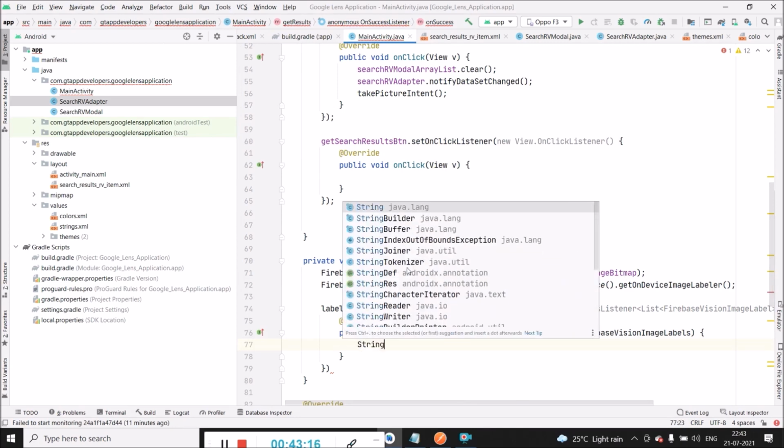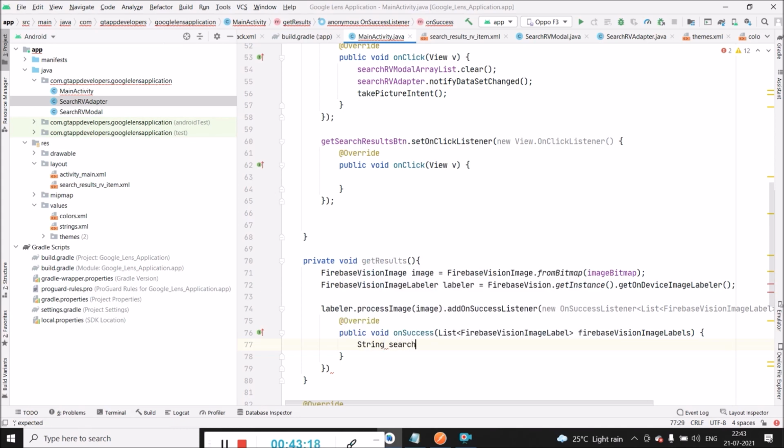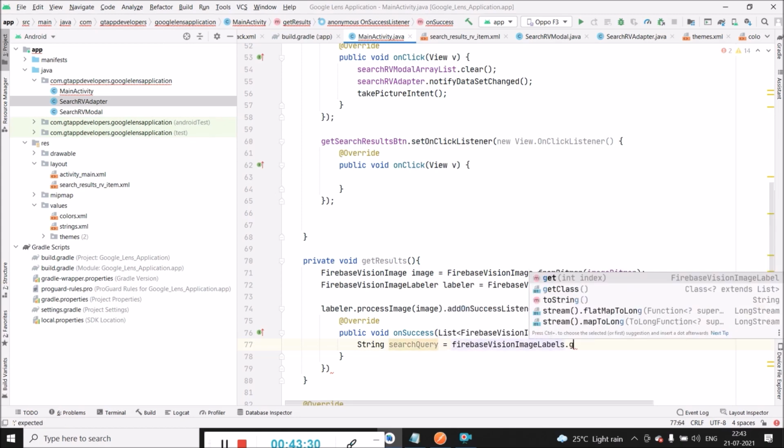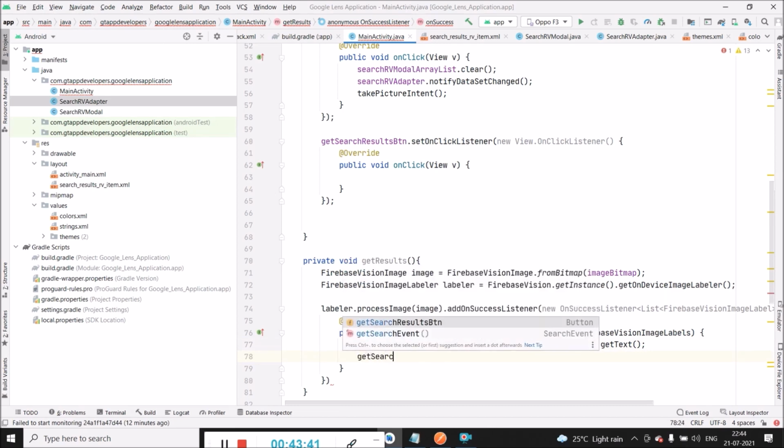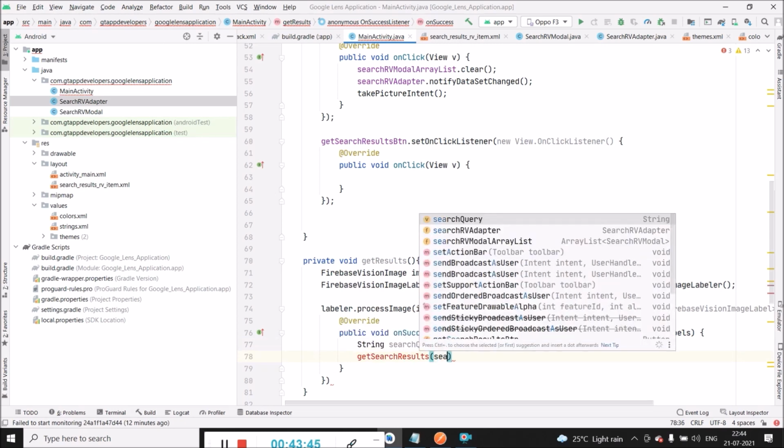So inside the on success method, we will be creating a string that is search query. The result we will be getting from this on success method will be our search query. From that, we will be passing this search query inside our API to get the search results. So this will be our search query. Dot image models, we will be getting the first index dot get text. So this will be our search query, and after that we will be calling the get search results method, and inside that we will be passing our search query.